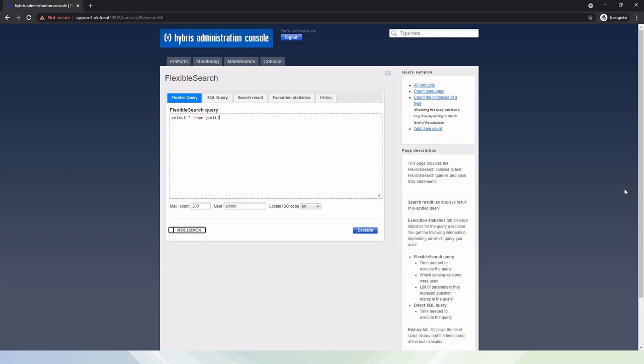But have you noticed, friends, that till now we have used only the select command, right? We haven't used update or any other command. So suppose you want to update something in this unit item type, then how can you do that using this flexible search? I just wanted to let you know that with flexible search, it is not possible. If you want to perform any operation other than select, then you can do that using Impex.